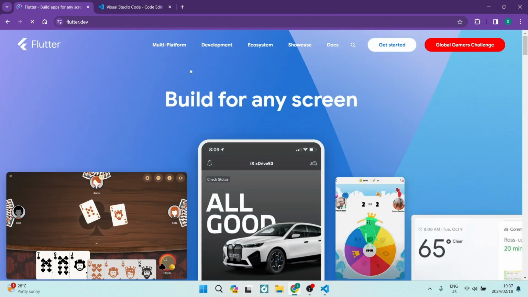From here, you're going to tap on Get Started and download Flutter and install it onto your device. If you are not sure how to do that, we actually made a full tutorial, so I'm going to leave that up on the screen right now. You can click on that, install Flutter properly, and then join us here again to continue. Right, so we have now installed Flutter on our device.